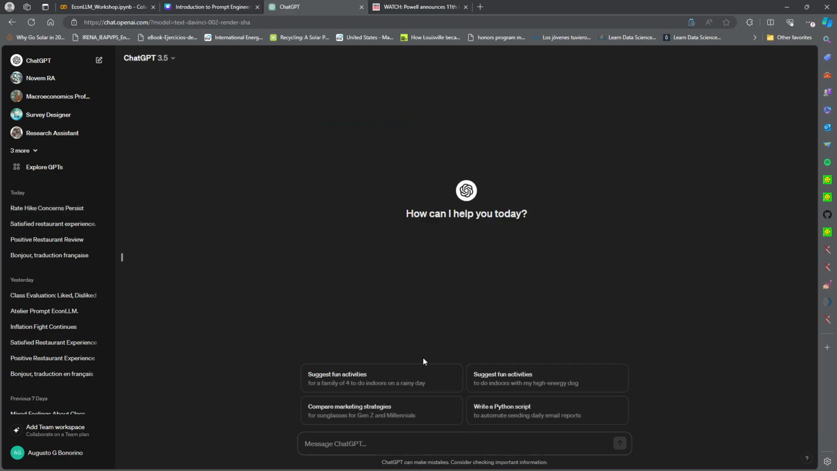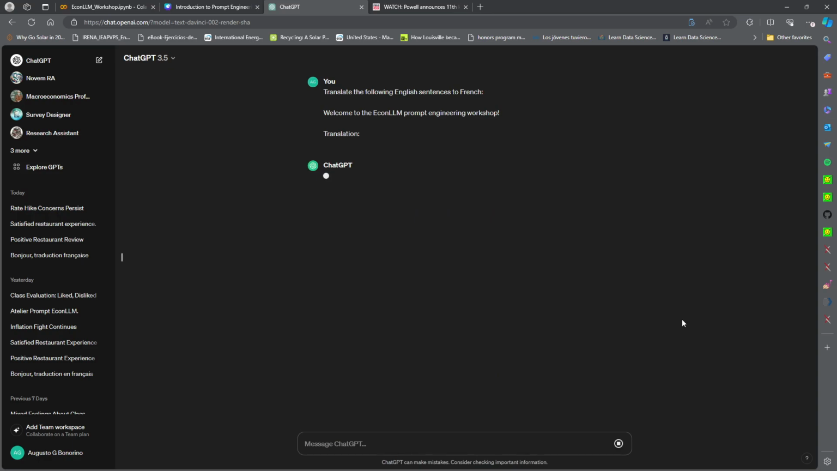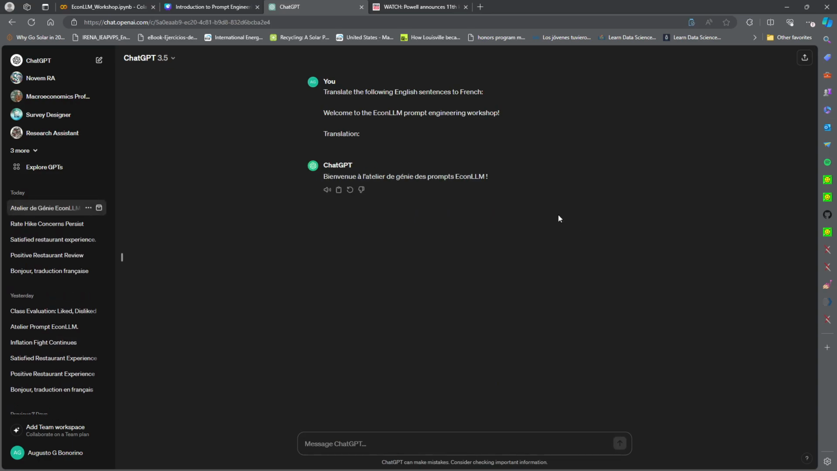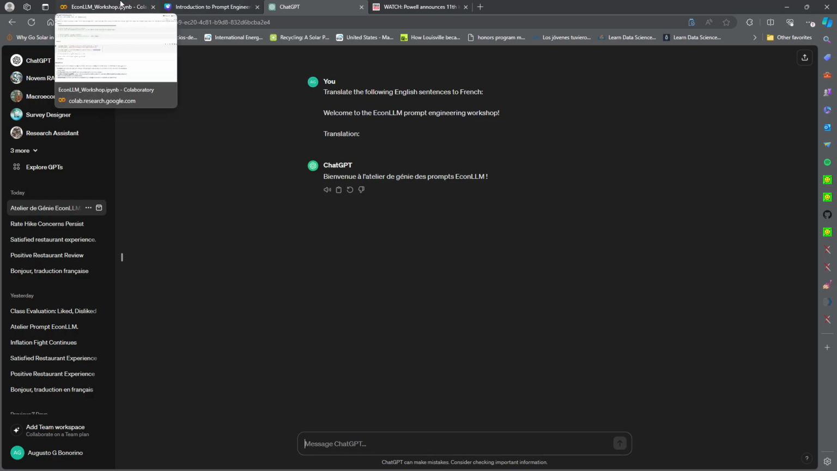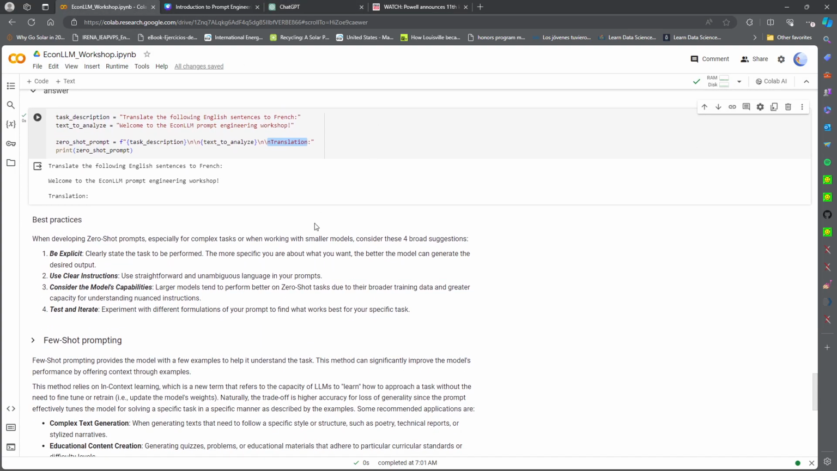Let's go back, new tab. Now we get bienvenue à l'atelier de prompt engineering EconLLM. All right, we're going to assume that's correct. That's a correct translation. Okay, this is fine. But very simple. There's no additional context, right? This is just a translation and it's done. There are no tokens being wasted here.